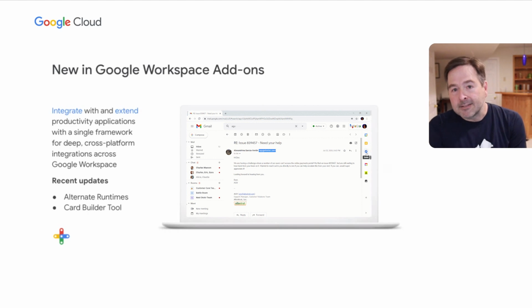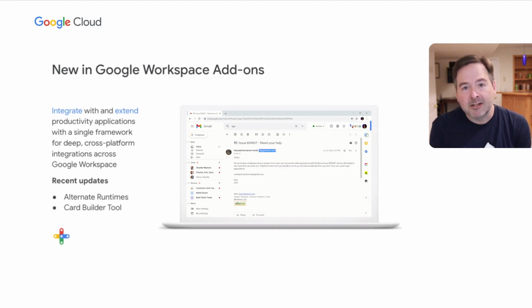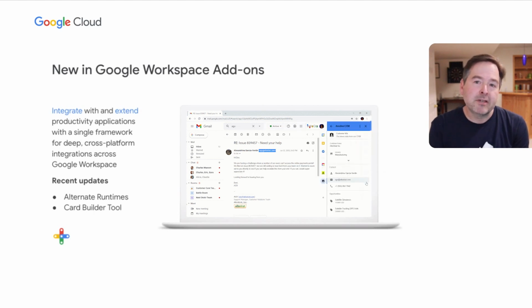Moving on to add-ons, Workspace add-ons became generally available earlier this year. For those not yet familiar, these are small apps or extensions that live inside Workspace. Typically, they're in a sidebar, but they can appear in other contexts as well. They embed commonly used custom functionality into Workspace to help users get things done and minimize context switching.